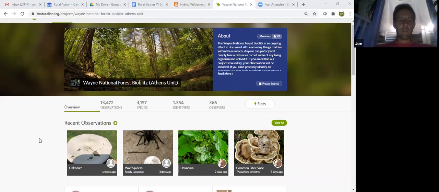And we are using it to try and determine all the species present on the Wayne National Forest on the Athens unit. This is just the dashboard here. You can see that 366 people have submitted 13,472 observations, which is documenting approximately 3,157 species, although some of those are unverified, so that number is always in flux a little bit. And then 1,354 people have helped identify things. That's just the overview.